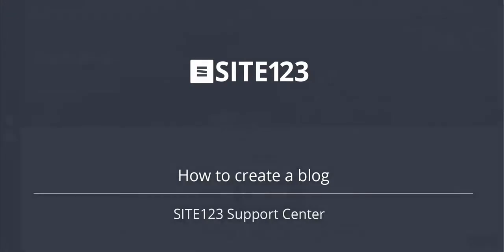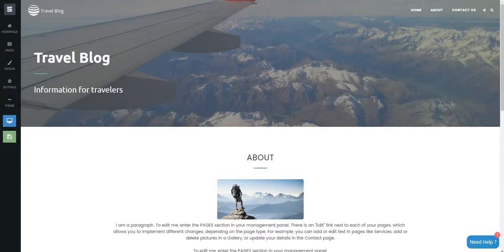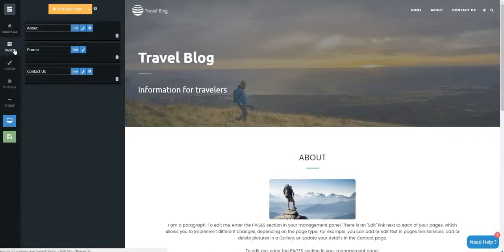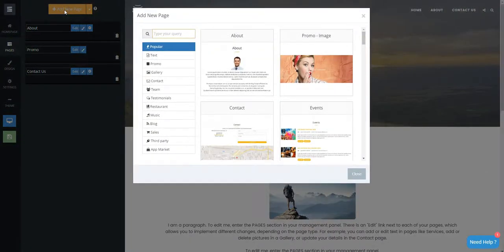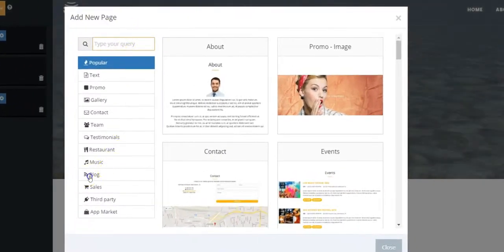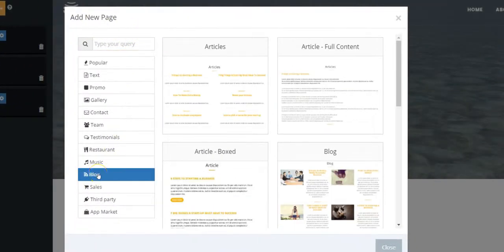This short tutorial will show you how to create a blog. Click on the Pages tab, then click on the Add New Page orange button. Click on the Blog category and choose the style you want.